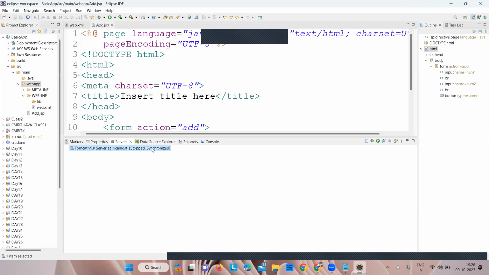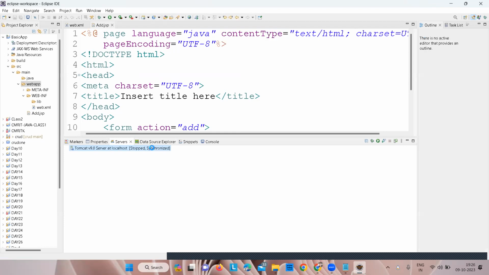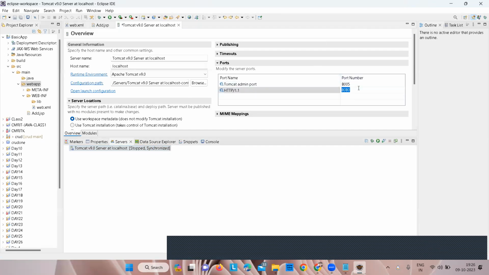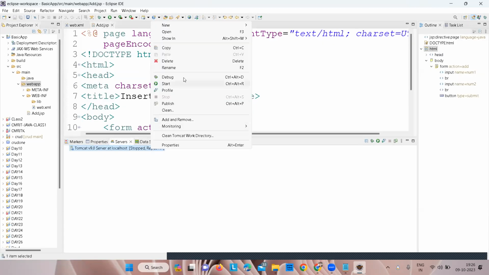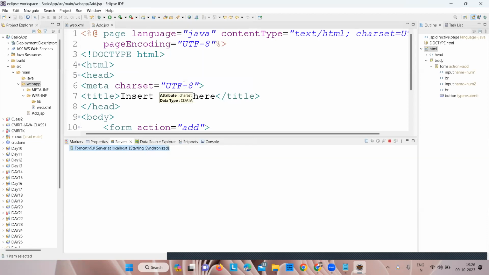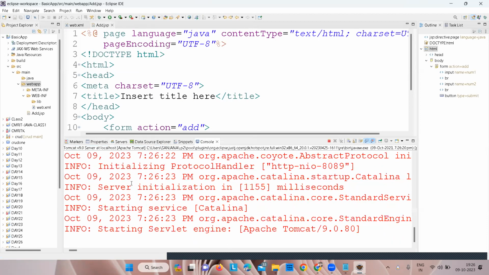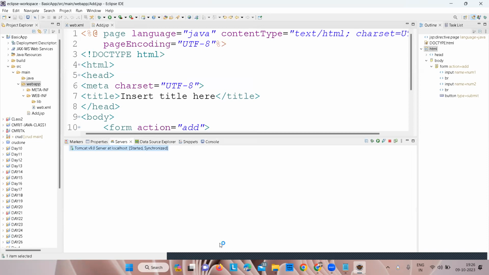It is saying my port is busy, so I'll open the server and change the port number here to 8089. Okay, save this one, close this one, and run. Start. See, my server got started.